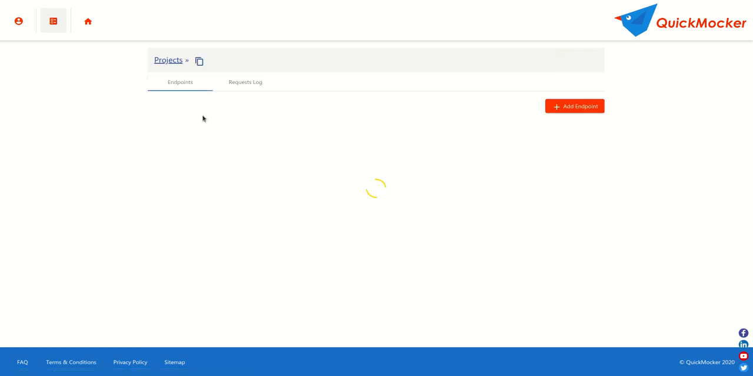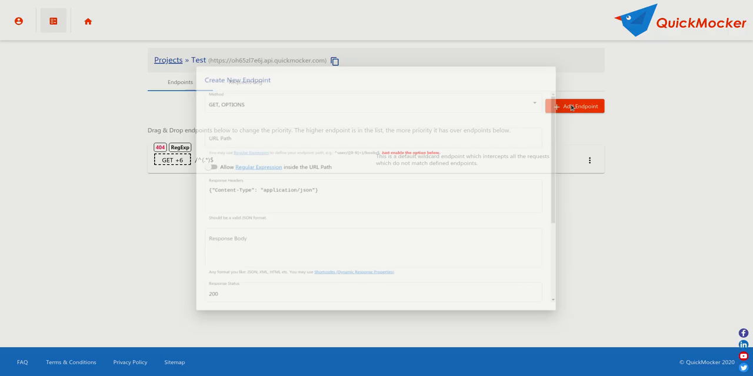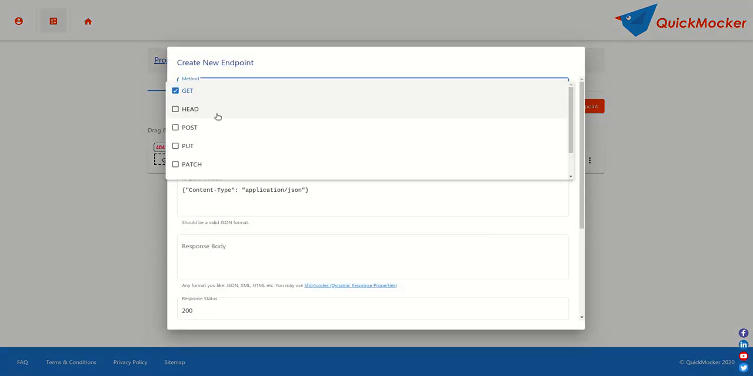So, when we are in the project view, hit Add Endpoint button. First, set the HTTP methods to get, put and delete that correspond to read, update and delete web services. Keep options method if you want to use those services from the browser app.